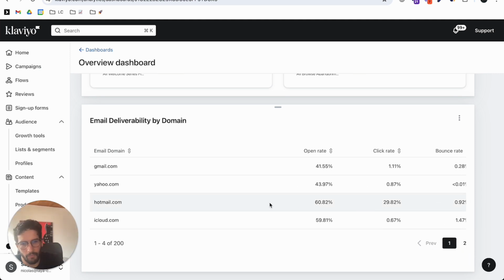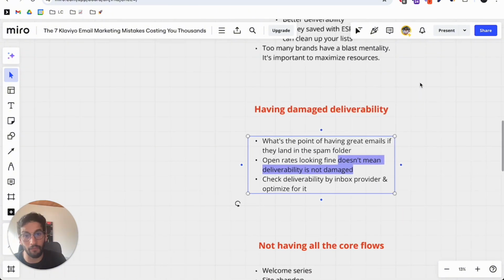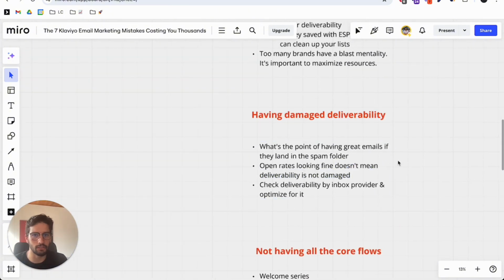But let's say all the numbers are looking good for Hotmail, iCloud, Yahoo, whatever. But let's say for Gmail, we are hitting a 20% open rate. In that case, we need to optimize for Gmail and start sending for Gmail specifically, to very tight segments, like 15 days to get started, 30, 60, and so on. Okay. So that's the third mistake, sorry, having damaged deliverability.